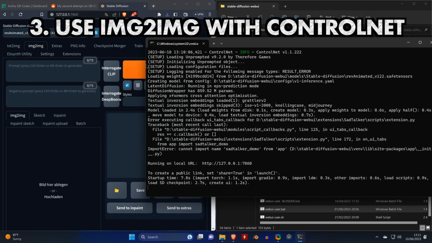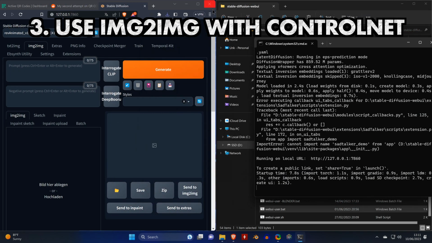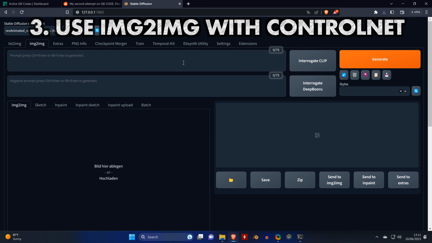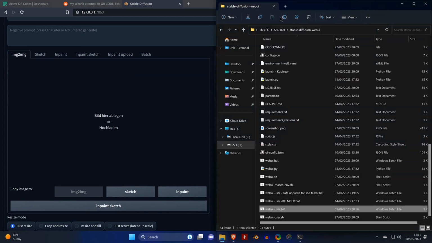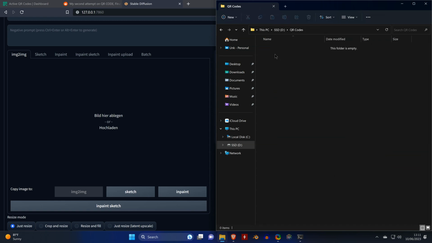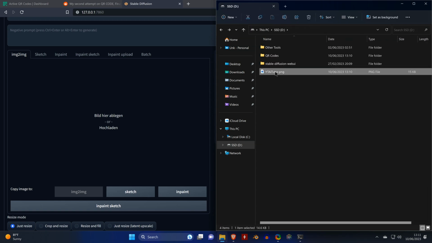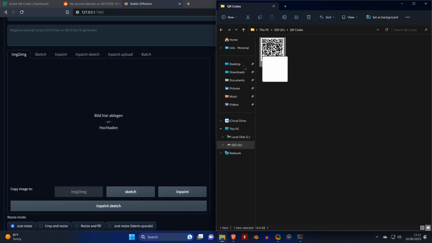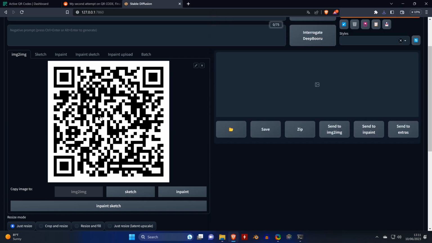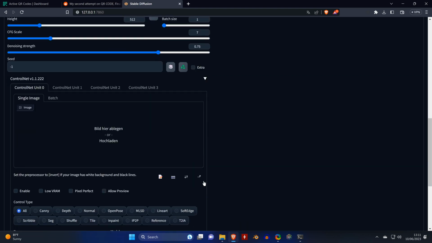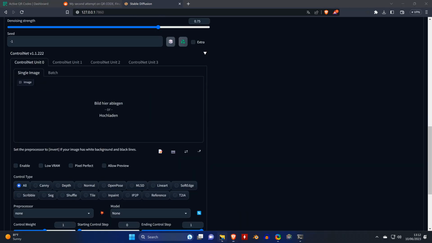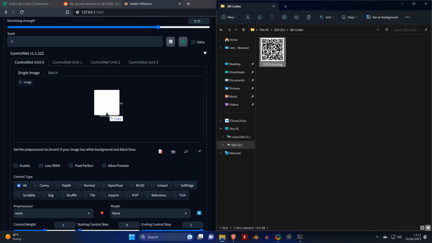Now that everything is prepared, we can actually start using Img2Img with ControlNet. To do so, we navigate to the Image-to-Image tab in Automatic 1111, and we grab our QR code and drag it into the Image-to-Image tab. We then scroll down to ControlNet, and we need to do the same here, that is to drag and drop our QR code.